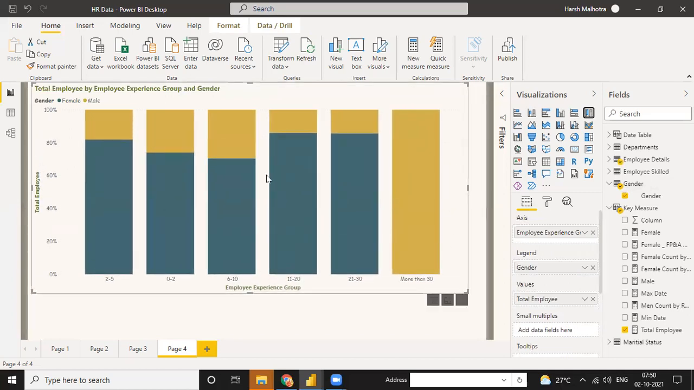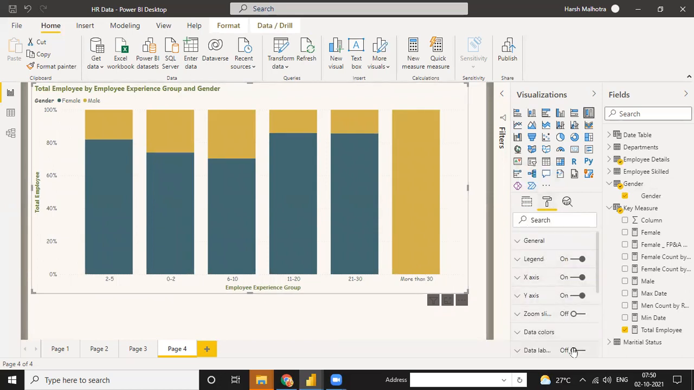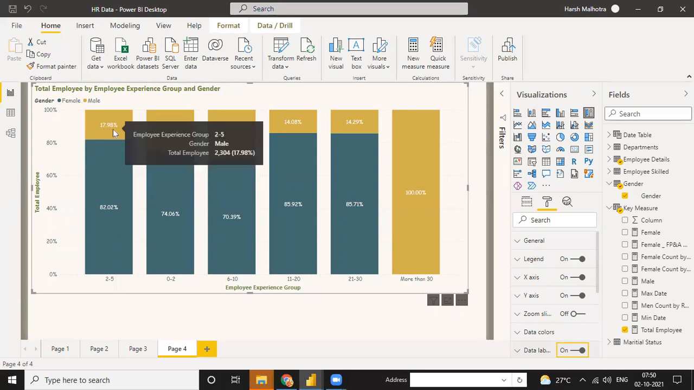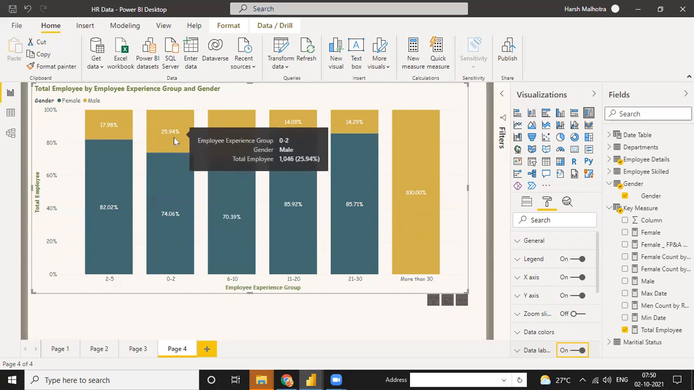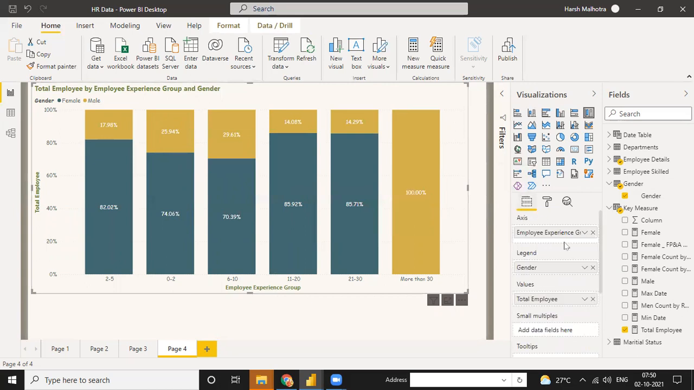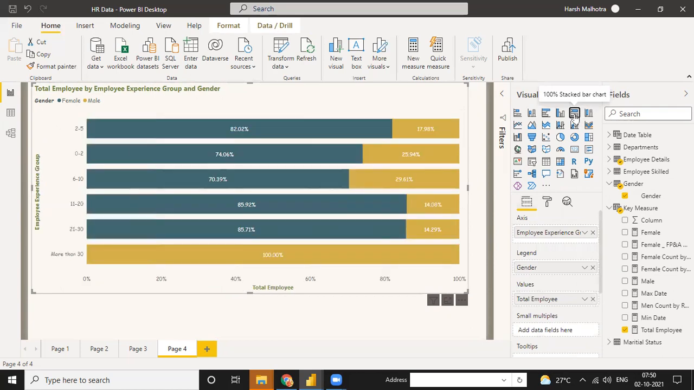See, we have a total years of experience like 2 to 5, 0 to 2, 6 to 10, 11 to 20, and 21 to 30. And if we click on this data label, see the value is there, that 82% is the value between female and 17.98 for male. And in the same way 0 to 2, 74 and 25, the value is in percentage. Or you can use this function also, like 0 to 2, 5.